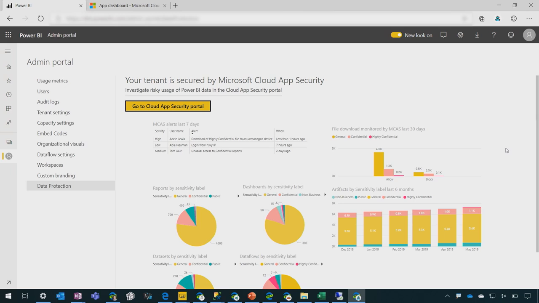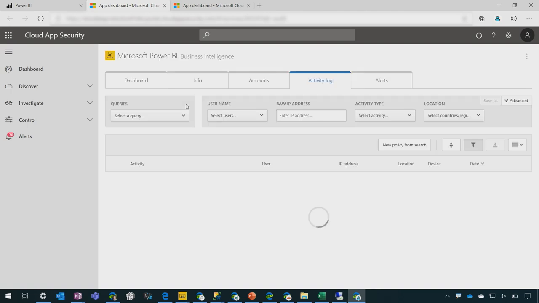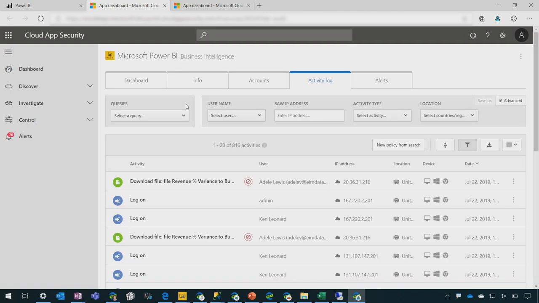And as an administrator, I have a nice report showing the count of artifacts by different sensitivity level, the number of incidents, and it's fully integrated with Microsoft Cloud App Security. So I, as a security administrator, have a single pane of glass that shows full auditing across the whole Microsoft Office ecosystem, including the Power BI artifacts.